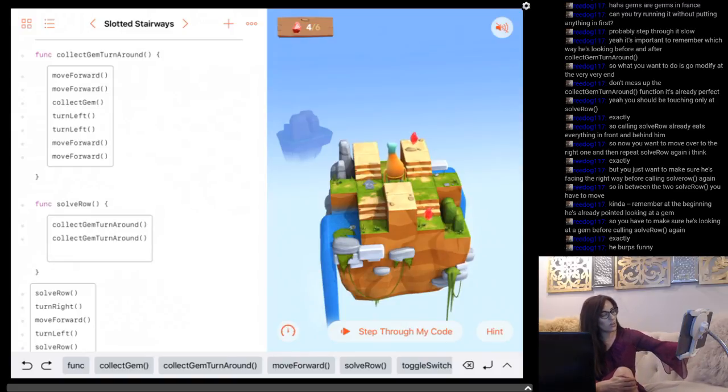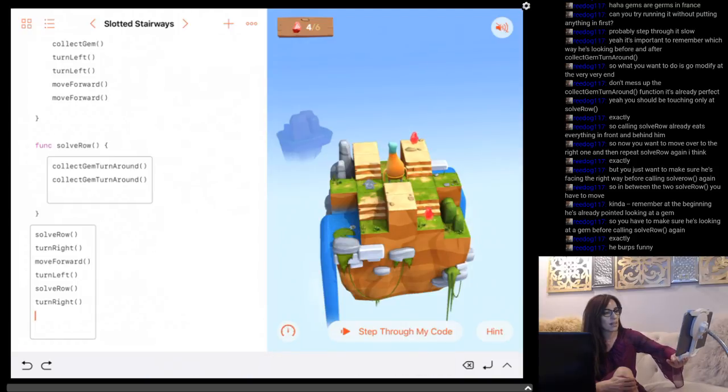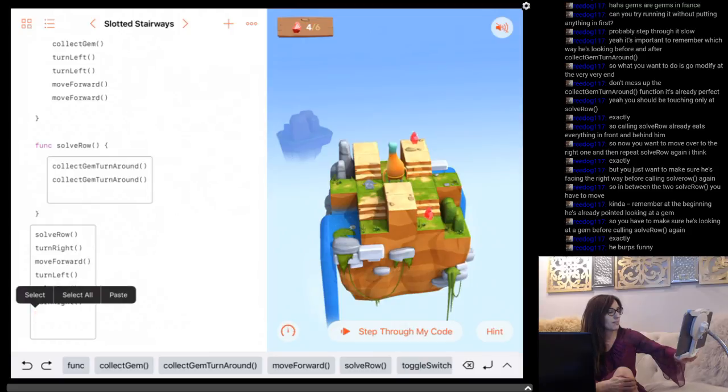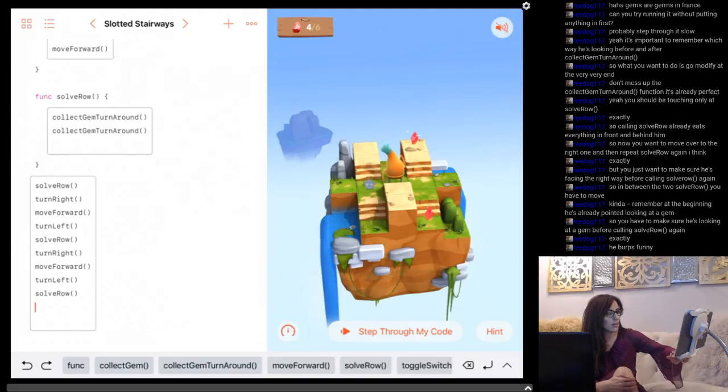All right, so again, I'm going to make him turn right. Then I'm going to make him move forward. And then I'm going to make him look at the gem, which is going to turn left. And then I'm going to call a solve row.